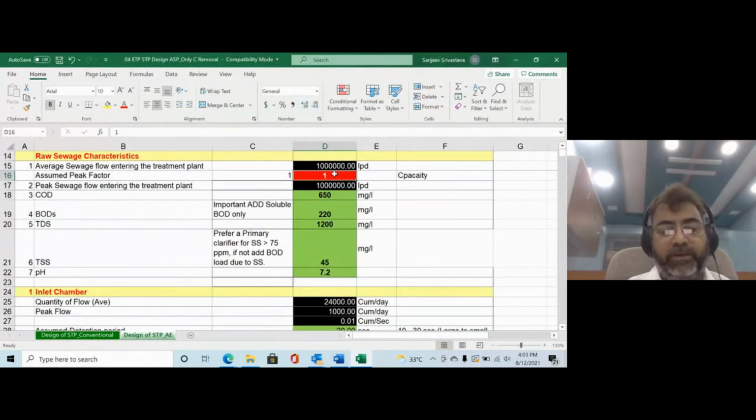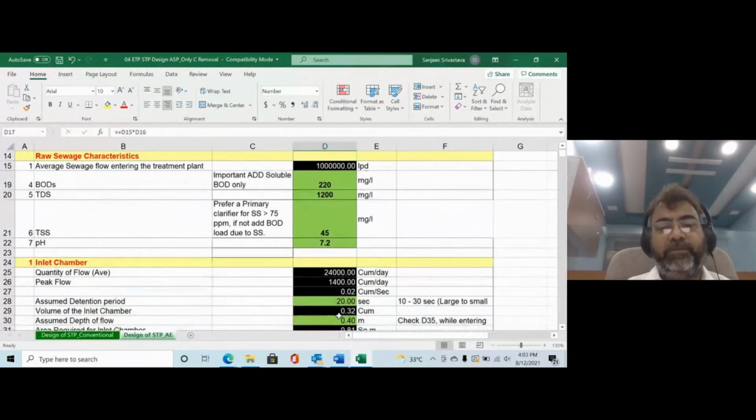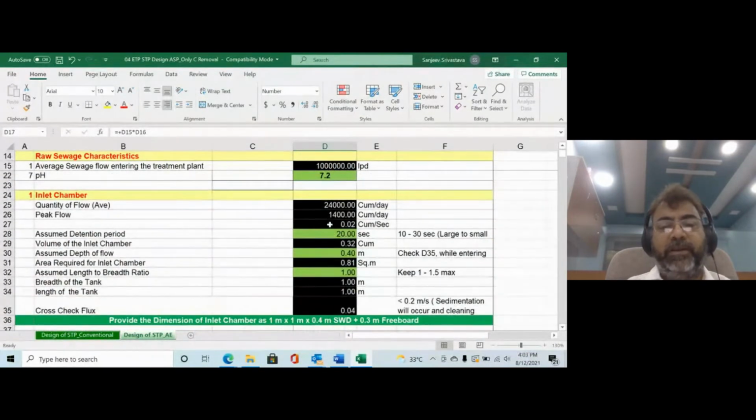So suppose I put here maybe 1.4. Suddenly this becomes 1400, whereas the average is not changing. Average is this much, but the peak has changed. This is something which I just wanted you to realize. Here also, once you practice, you will get to know that you are not doing anything wrong. So the quantity of water is coming 1400 cubic meter per day, which in terms of seconds becomes this.